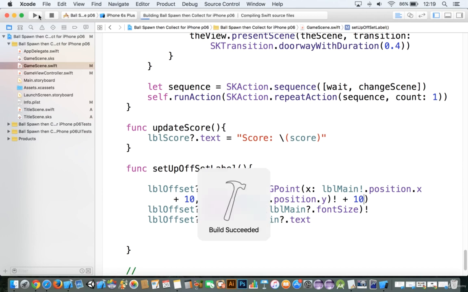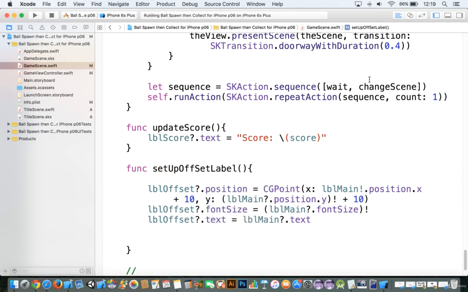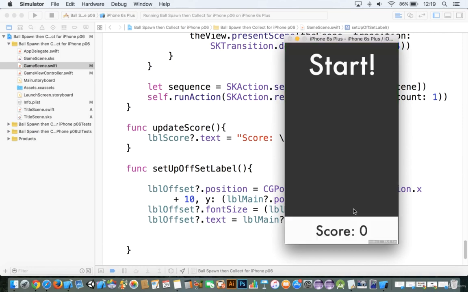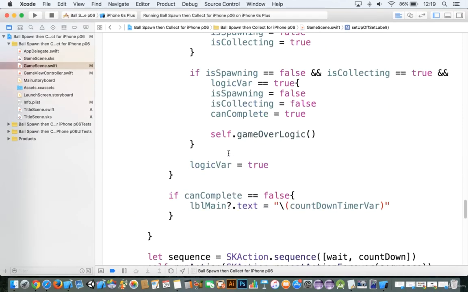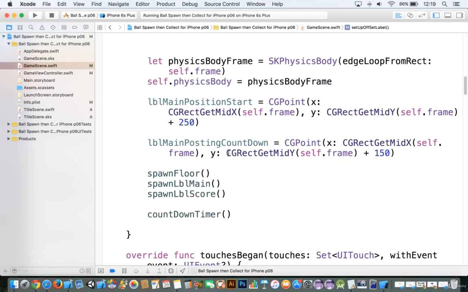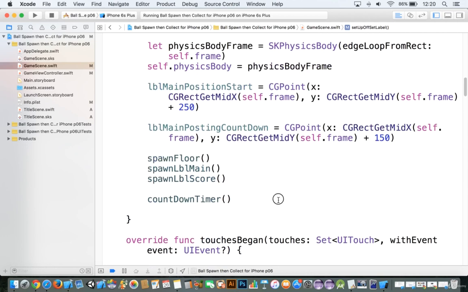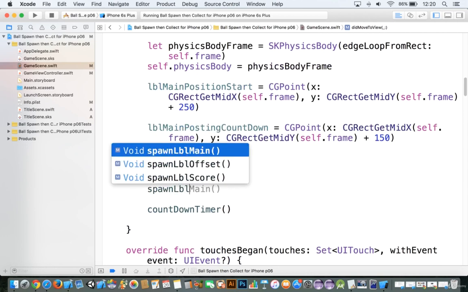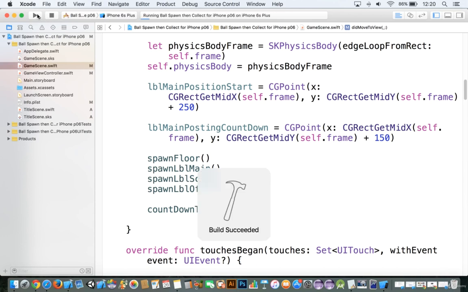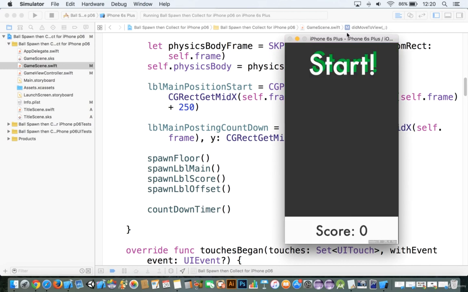Okay, so let's take a look at this. This is going to set it as an offset here. Of course, the reason why it's not working is we have to spawn it. So let's go up to the top, and we'll call spawnLblOffset. Let's run that. This is a great way to get a kind of outline here. You can see that that's kind of cool, right?